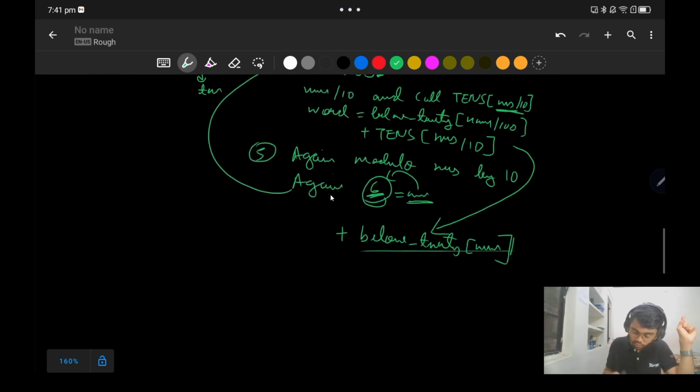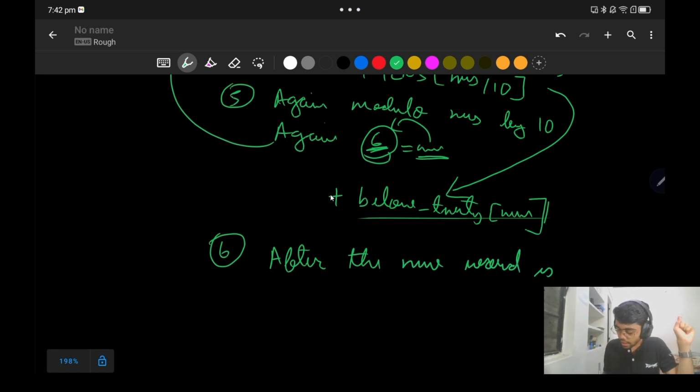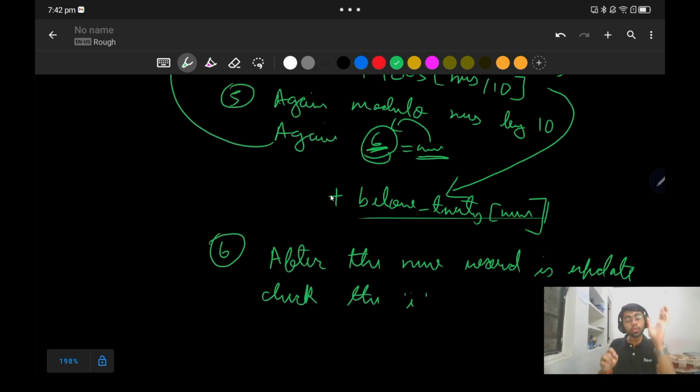Now what is the next thought process? After the new word is updated, check the index i, at which index i is positioned. If it is 1000, you have to append thousand. If it is million, you have to append million. So after the new word is updated, check the ith index.